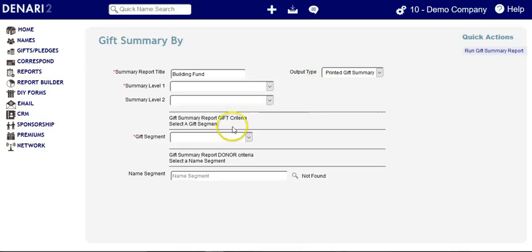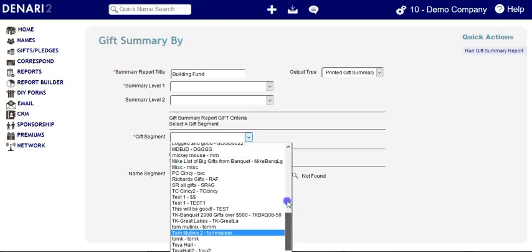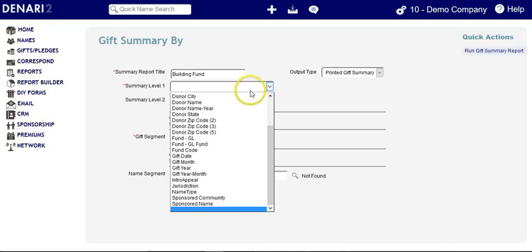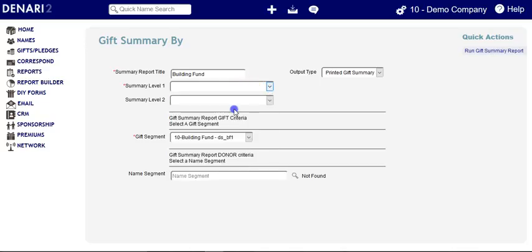Now let's skip down to the gift segment field. Here you'll select the gift segment that you created earlier. It gives you all of the gifts to that appeal code in that date range. The gift segment is a required field. It provides the pool of gifts that we'll work with. Now we'll move to summary level 1. I'll click the drop down there and choose donor name. Now we can run the report by clicking the Run Gift Summary Report link over on the right.